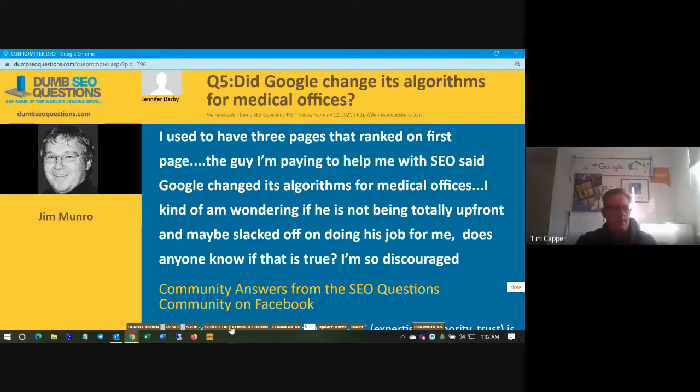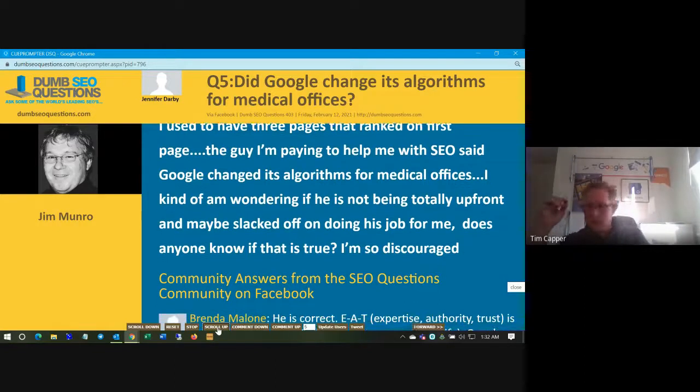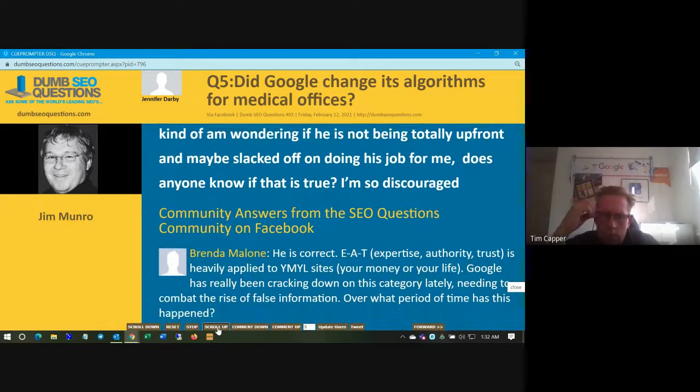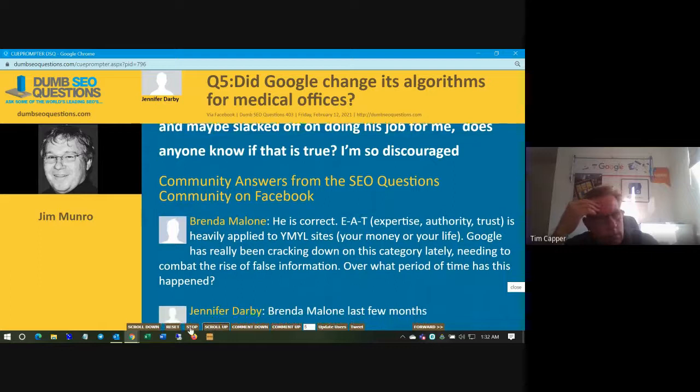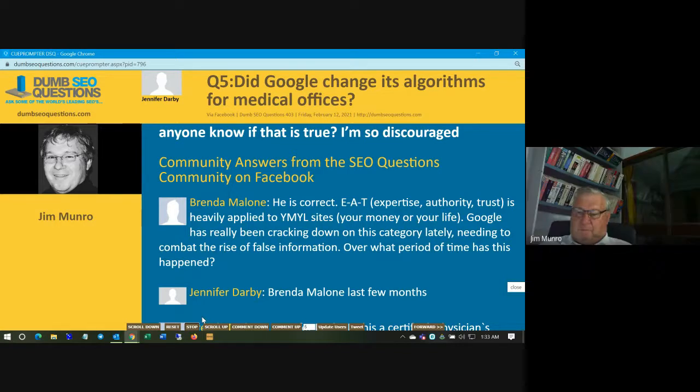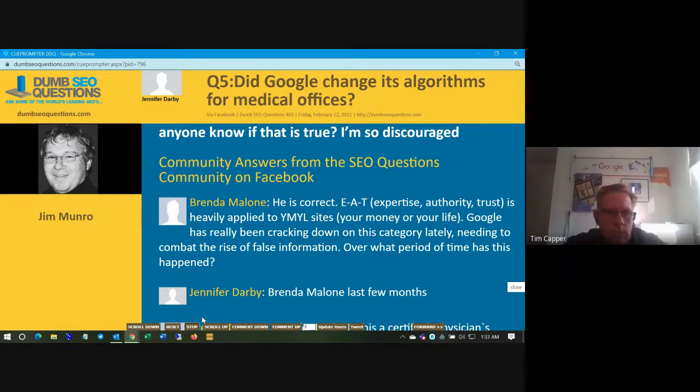Yeah, I mean, they updated in terms of medical sites, I'm trying to think, 2, maybe 3 years ago. I'm just trying to remember through COVID and post-COVID. Yeah, it's probably 2 years now. 2 years ago, I think they dubbed it the medical update or something like that. But it doesn't sound like you've been involved with your SEO for 2 years. But anyway, they did do something like that.